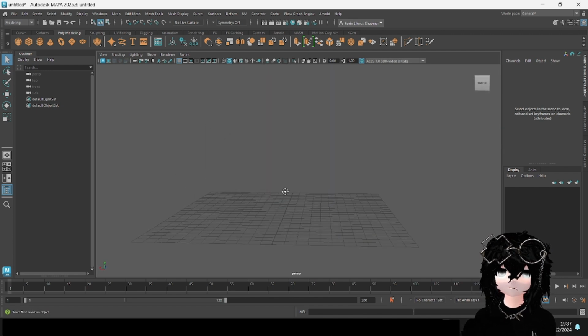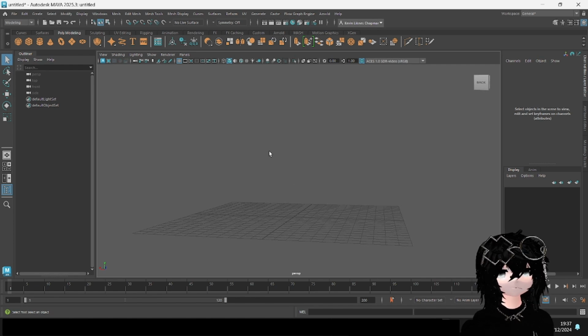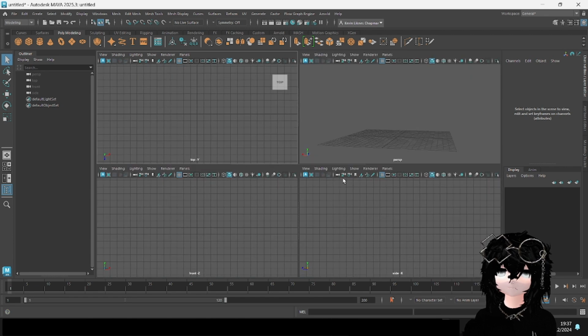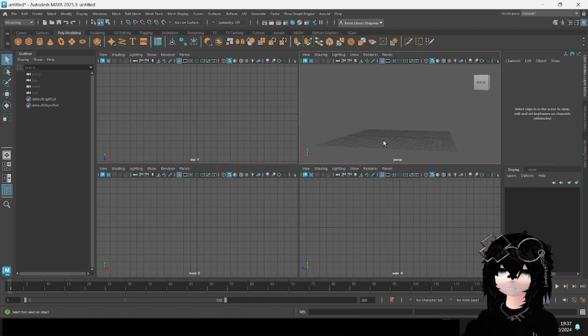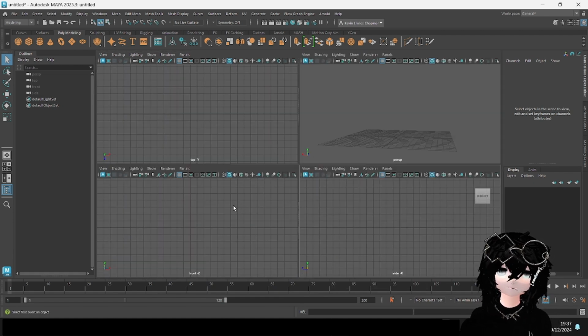Now that that's done, how do we move to different perspectives? Well, you press space while hovering your mouse over the middle of the screen or anywhere within here. So to go in and out, it's space. Just have your cursor over the perspective you want to go into.